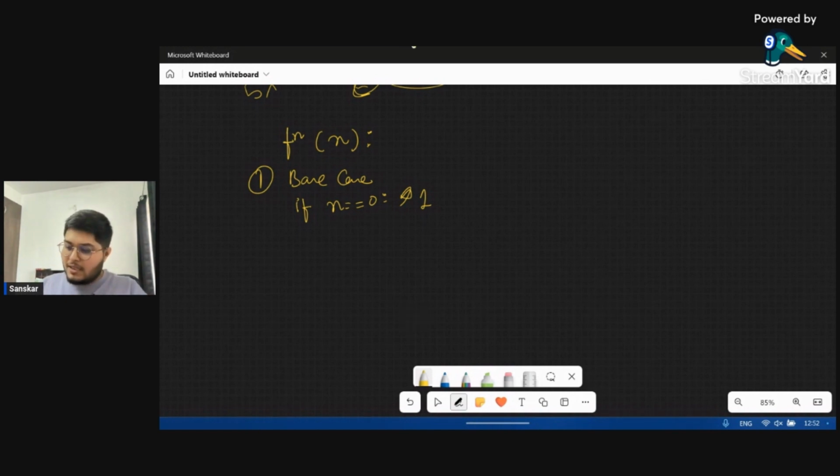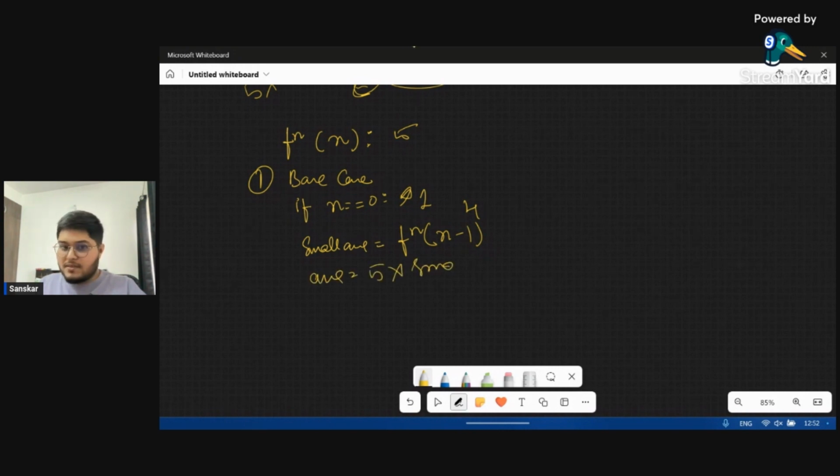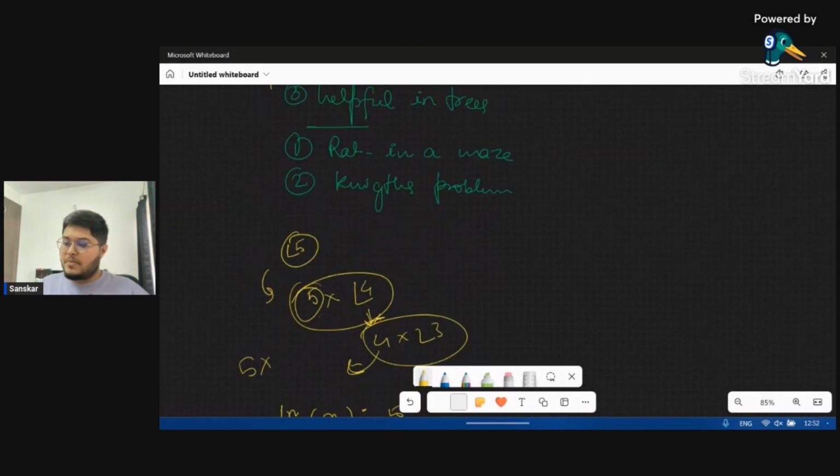And then the next step, what you can do is say small answer: hey my recursive function, give me the small answer of this n minus 1 value. That is, for example, for 5, give me the answer of 4. And in my finalized answer, I'll multiply this 5 into the smaller answer, and I'll return the final answer, and this is my actual answer. So this is what the recursive function looks like.